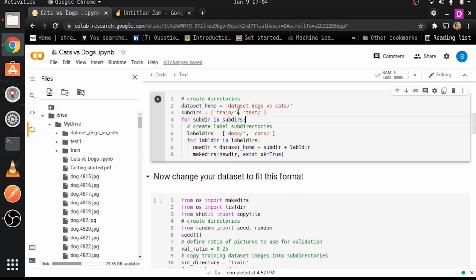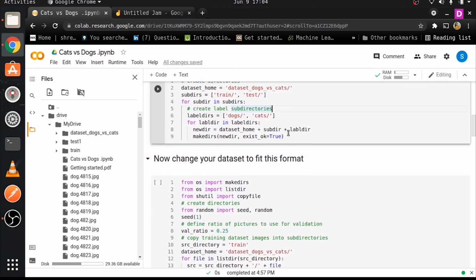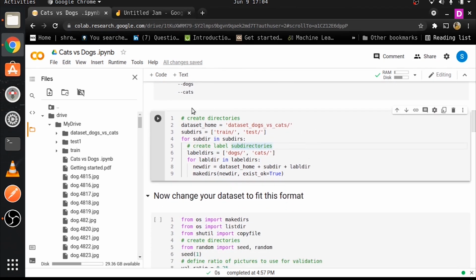Here, we will be choosing test. Now in test, again we will create dogs and cats as the two label directories. So this is basically the creating of directories. I am not running this, the reason being I have already created it.